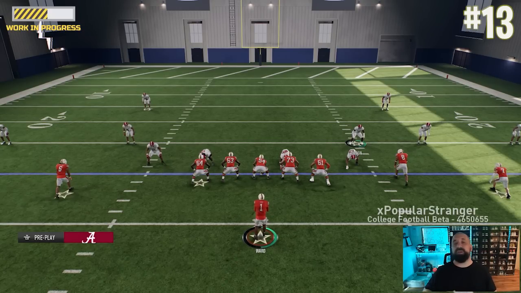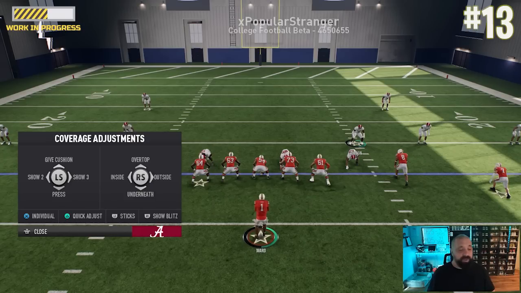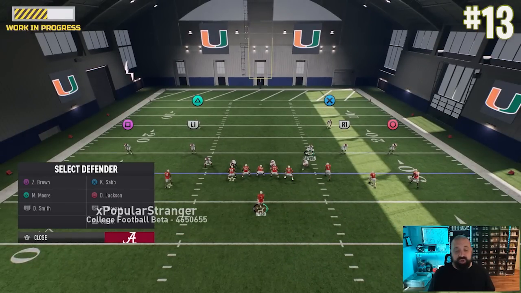Also on defense, you're going to have access to a ton of different quick adjustments. We're going to drop a dedicated video on all of them and what they do, but to access the quick adjustment menu, you're simply just going to hit triangle on PlayStation or Y on Xbox. That's going to pull up the menu, and this gives you, like I said, tons of different options. Hitting triangle or Y again allows you to quick adjust a specific player by selecting that player's icon.